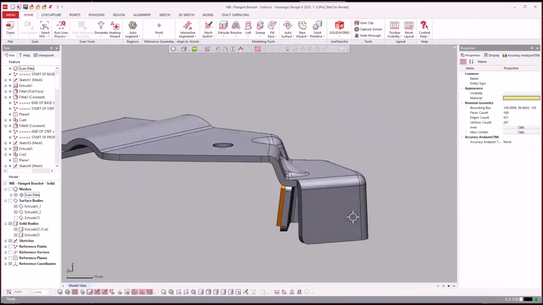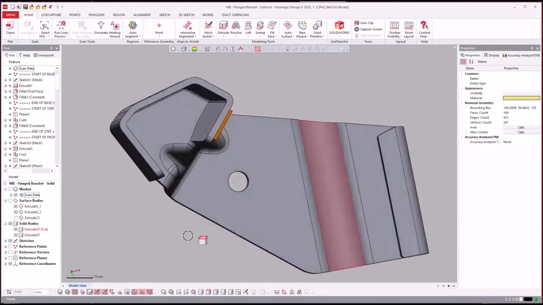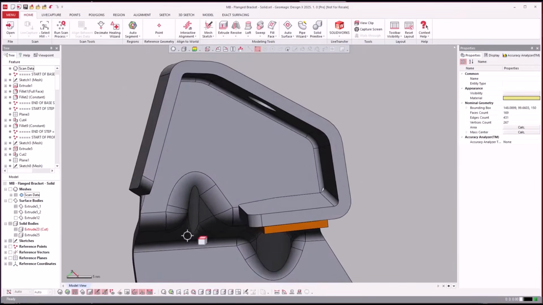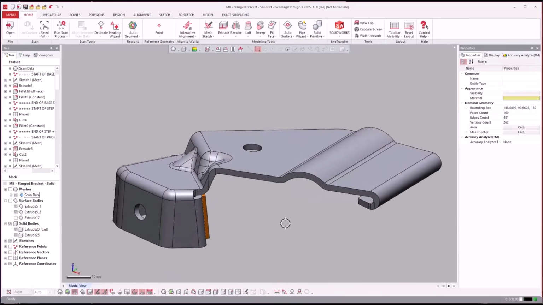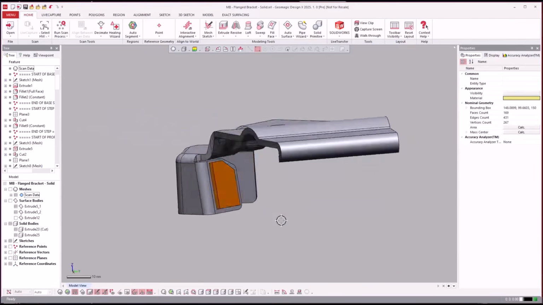All right, so here is the model. Just rotate it around as usual. We go ahead and rotate the part around, take a look at it from all different angles, the final deliverable and what it looks like. So you can just kind of see what the goal is, what we're going to go over.